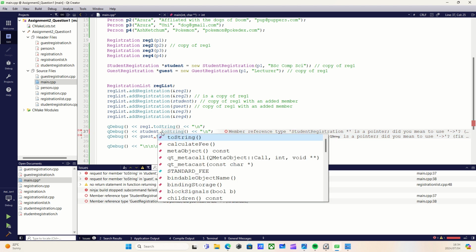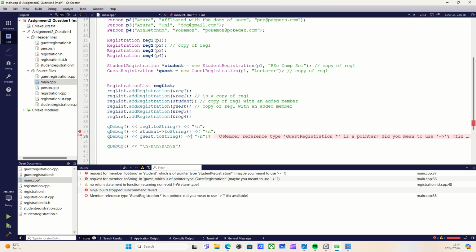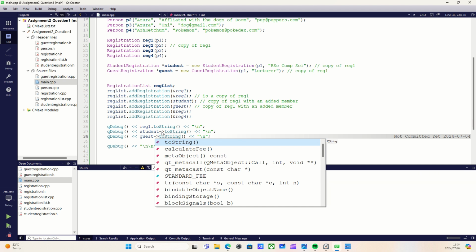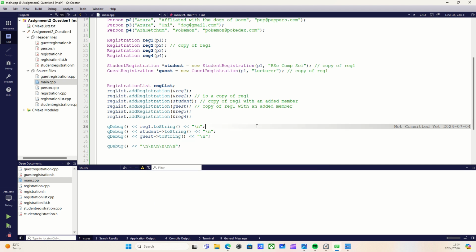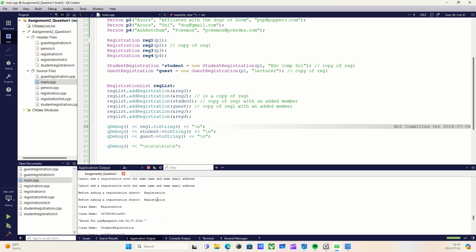Student dot toString and guest. Control B to build. So as you notice, when there's errors, it typically catches it incredibly fast, but if it's building successfully, it typically takes a second. I do Control R to run. If I come up here, I still get registration, which I think makes sense.